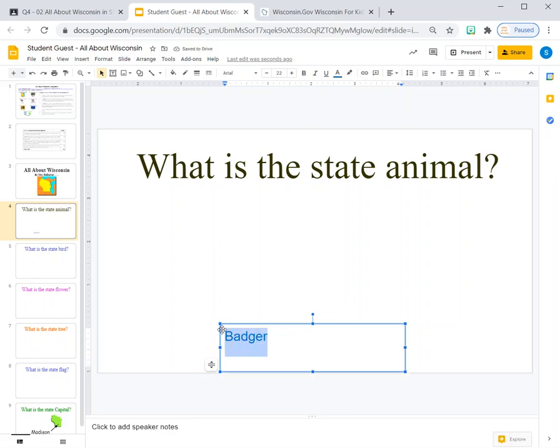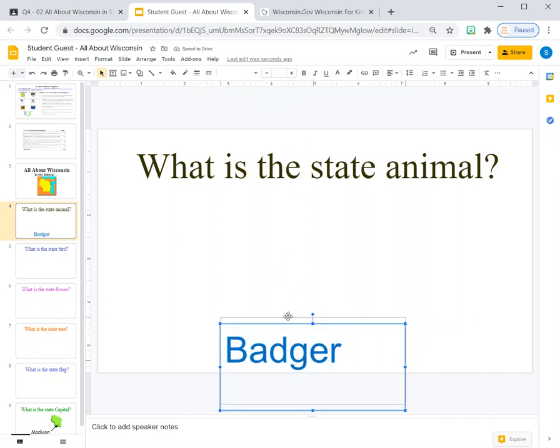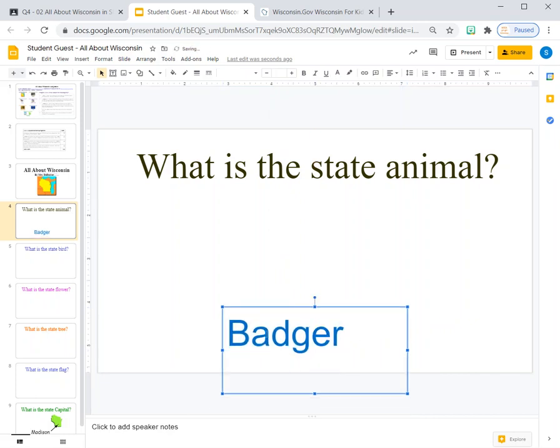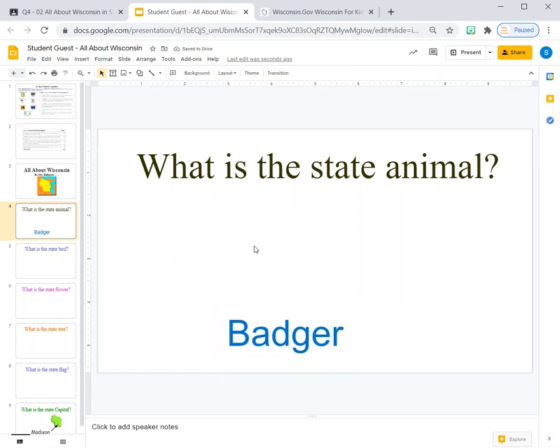And to make it nice and big for our booklet when we print these out, we want to make this a size 60 font. So you want to make sure you make it a 60 font. So you select it and then you just click on this up here and just make sure it's 60. So the state animal is a badger.